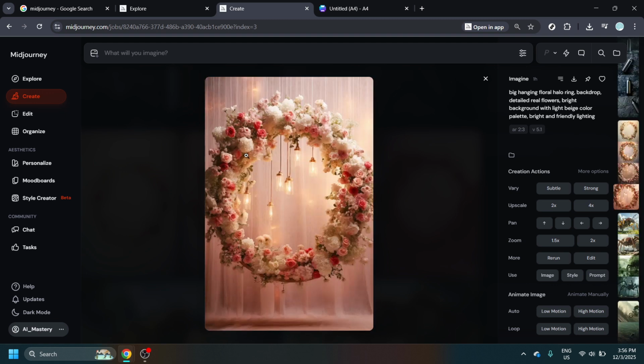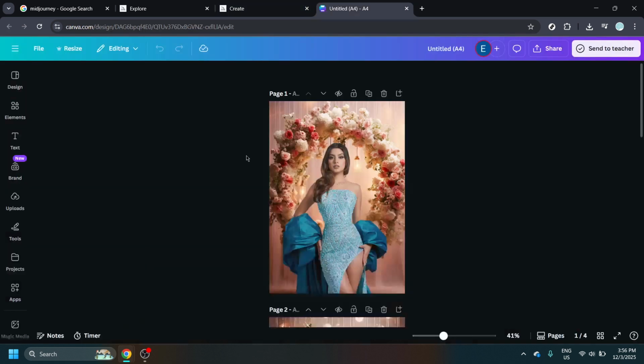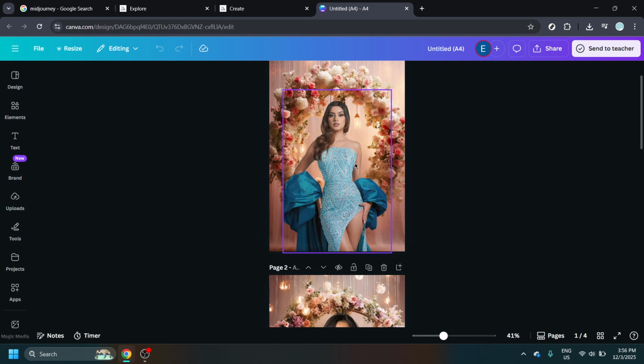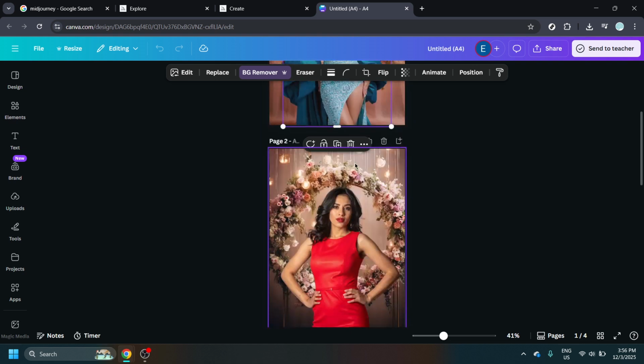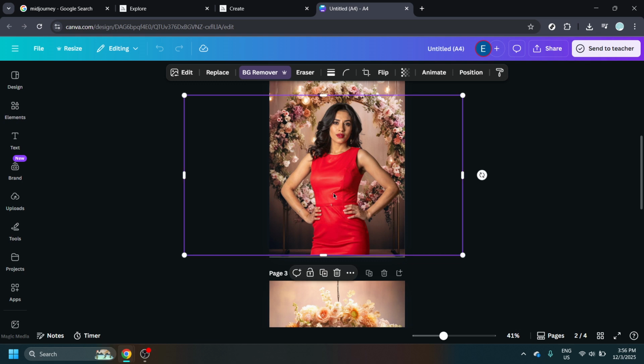Now go to Canva. Create a new design that matches the 2:3 aspect ratio to avoid cropping. Place your generated image as the background so it fills the canvas cleanly. With the backdrop in place, add your characters. You can bring in photos or illustrations and position them in front of the floral ring. If you're using photos, remove their background so they sit naturally within the scene.